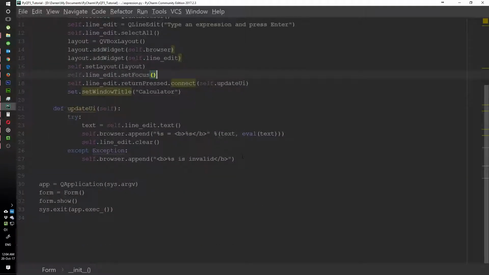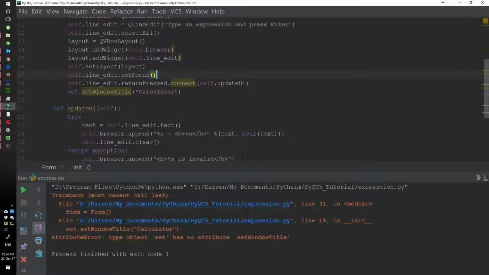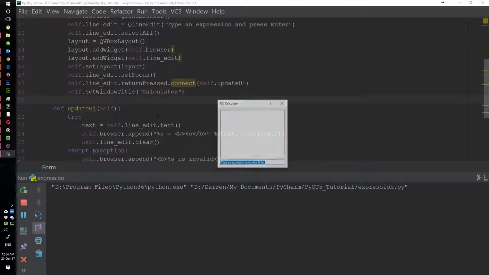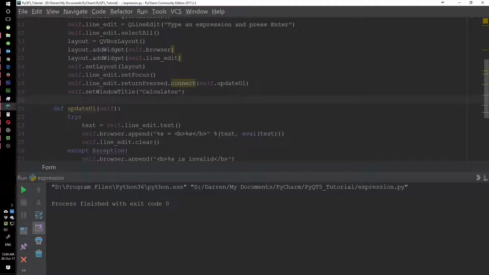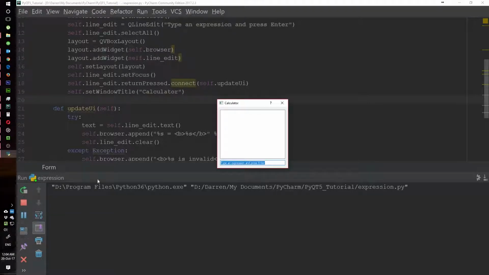So let's go ahead and do just that. Wow. No, it was not. Oh, yeah. This should be self. Alright, so I think that's the only thing. And there we go. So you see our title came up. If we close this and run it again, you should see, as I said, the focus is on here and everything is highlighted.